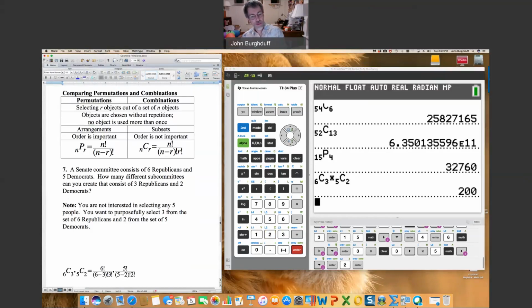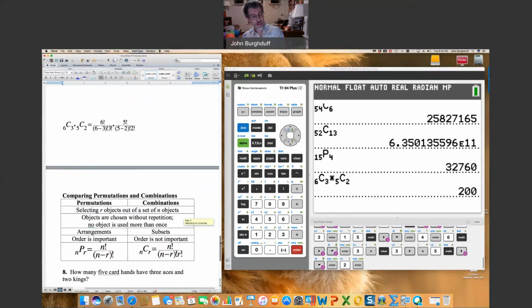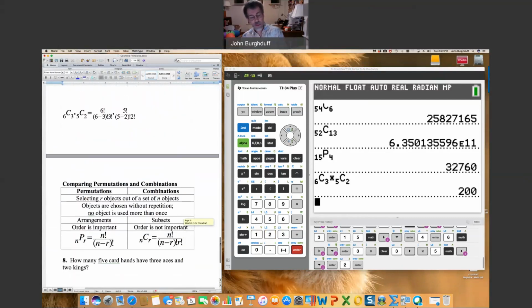My last example that I want to work for you is going to resemble the question about the cards that we had a little while ago. But again, I'm going to be more specific about where I want the cards to come from. How many 5-card hands have 3 aces and 2 kings? So I'm not just picking any 5 cards out of all possible cards. I specifically want to choose 3 of the aces and 2 of the kings.